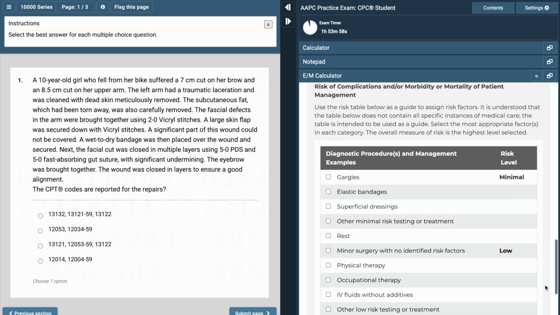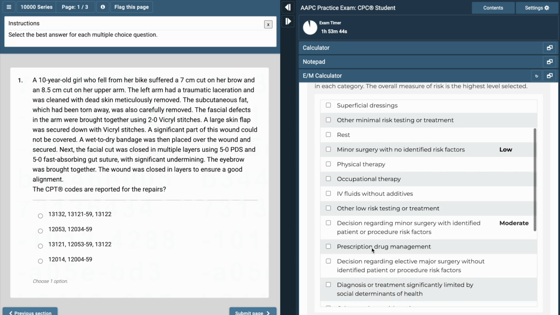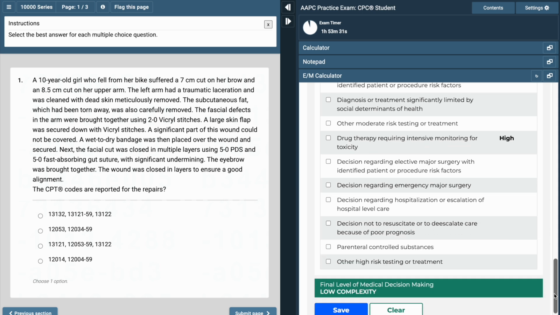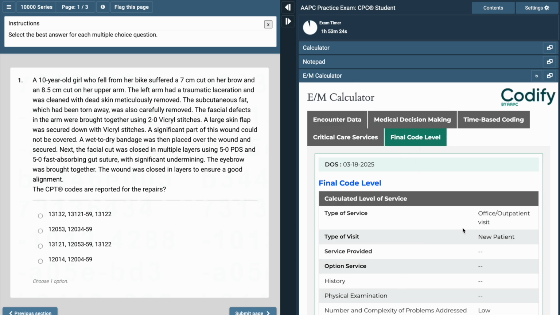Now let's go to our risk. For the risk, we are evaluating and saying that their insulin is stable, and we're going to continue the current dosage. That is going to be our prescription drug management because we are continuing the current dosage. They are evaluating it. They are making sure that it is all the correct information still. And then once we've done that, you now know that you have a low complexity. If you hit save, it's going to move it over here to your final code level.